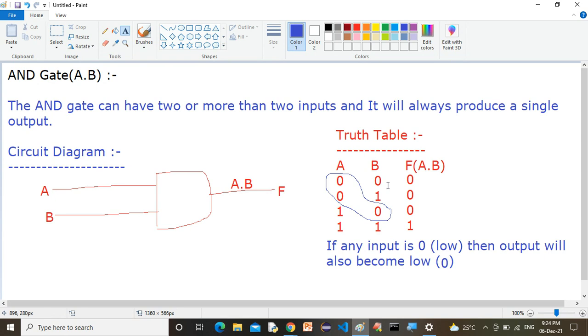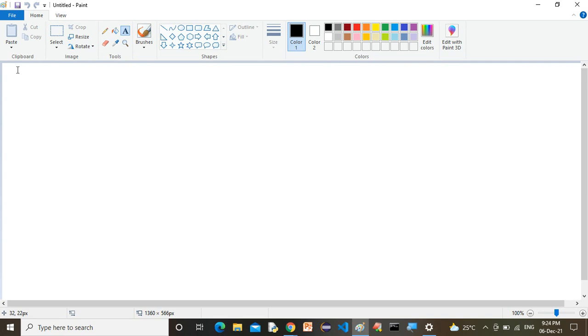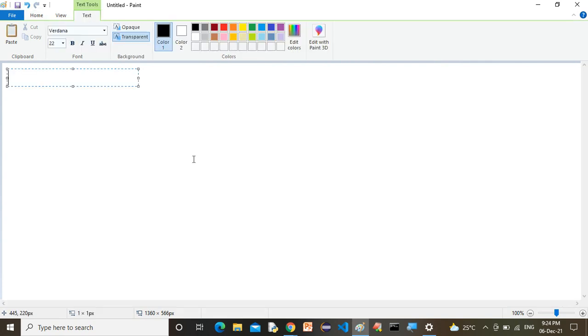What is the next gate we have? OR gate. Now let's see. How can we represent the OR gate? A plus B. This is how we can represent the OR gate. Correct or not? Yes, A plus B.